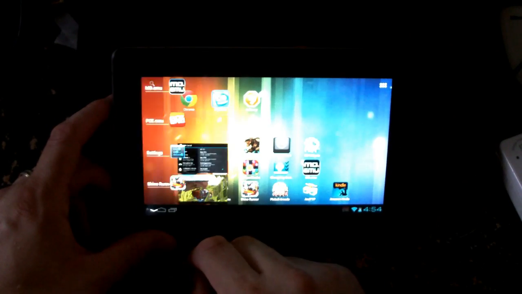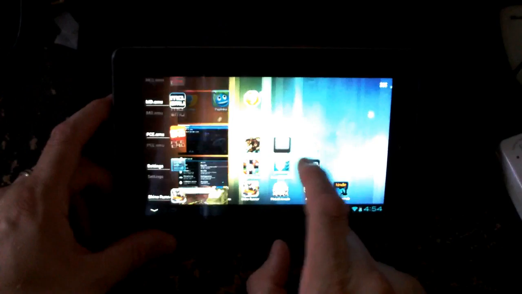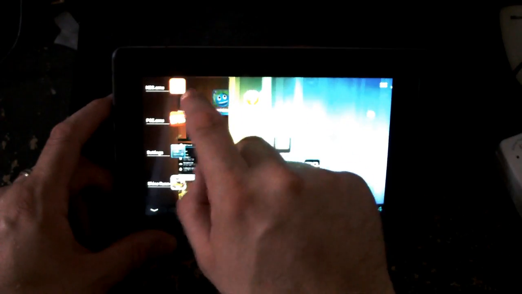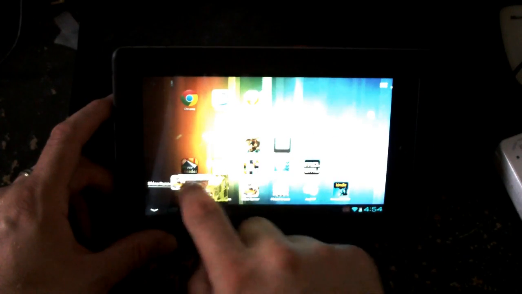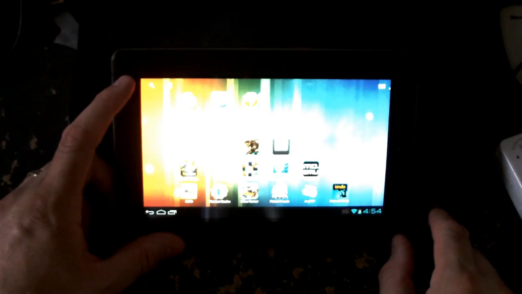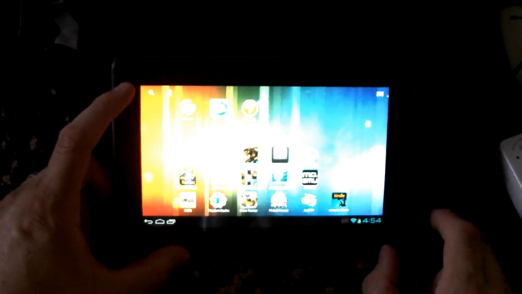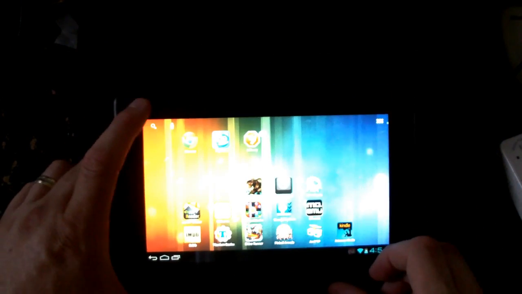Of course, just like Ice Cream Sandwich, you can bring up your list of running tasks, swipe them out of the way. And I had some emulators running here. We're going to go ahead and close those off. And we'll get rid of Shine Runner as well. Perfect. Now we're ready to move on. Let's take a look at emulation.